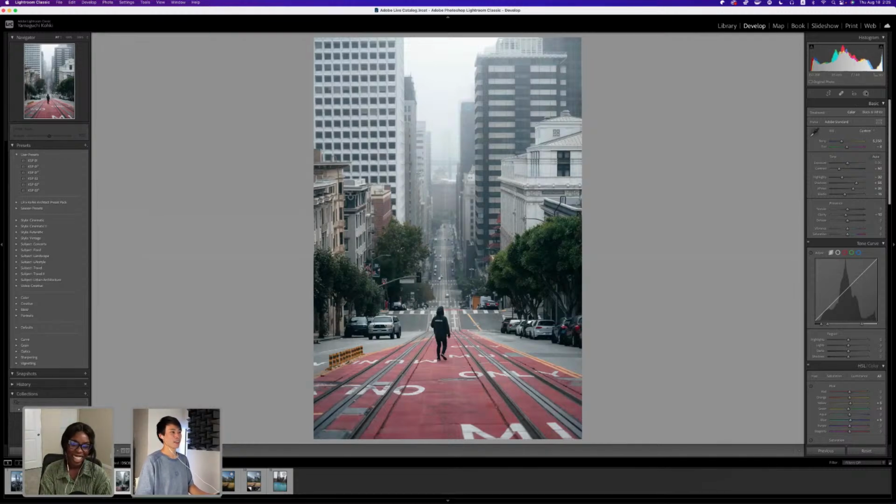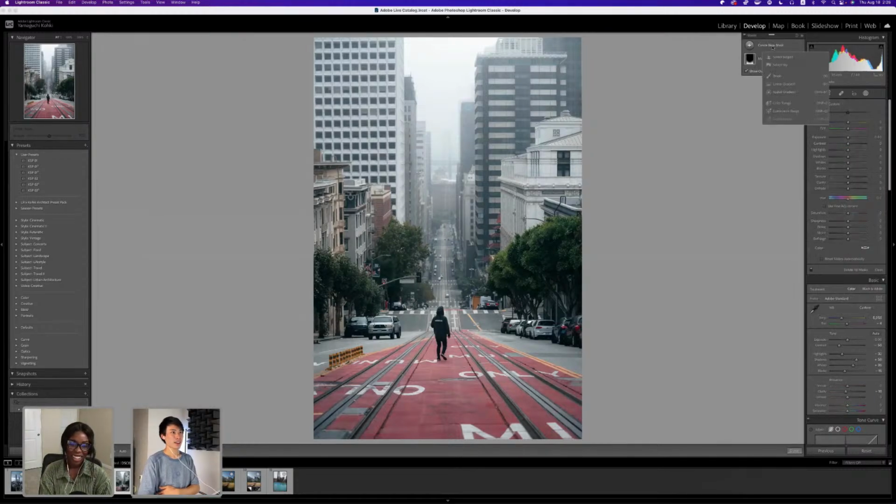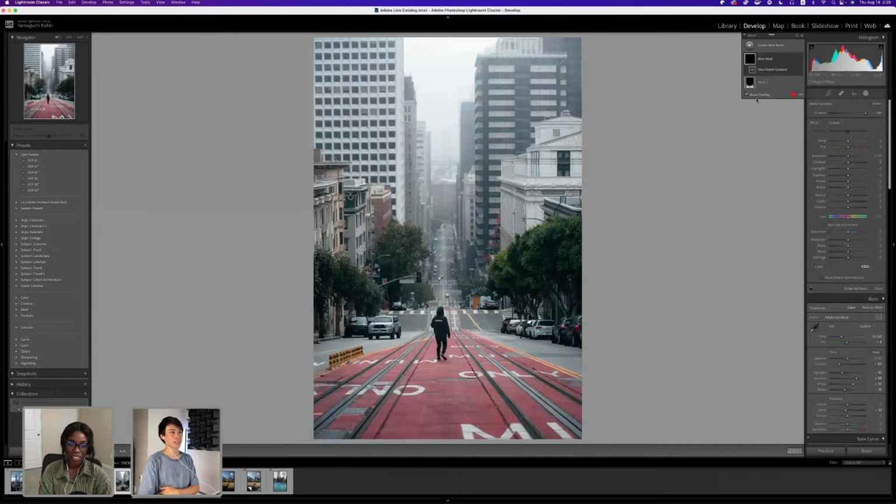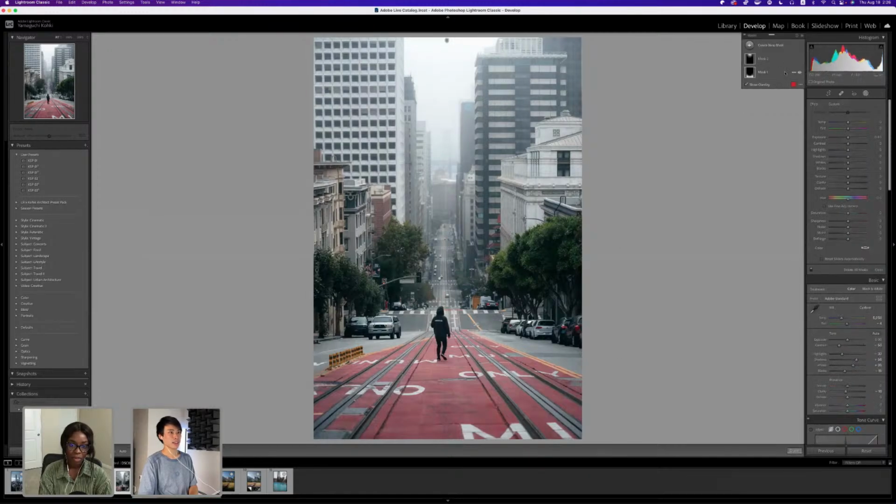I think these photos like this are very straightforward. I'll also add a radial, maybe just blow out the sky even more, just a tad, and maybe go back to this bottom one and then just darken it even a bit more.